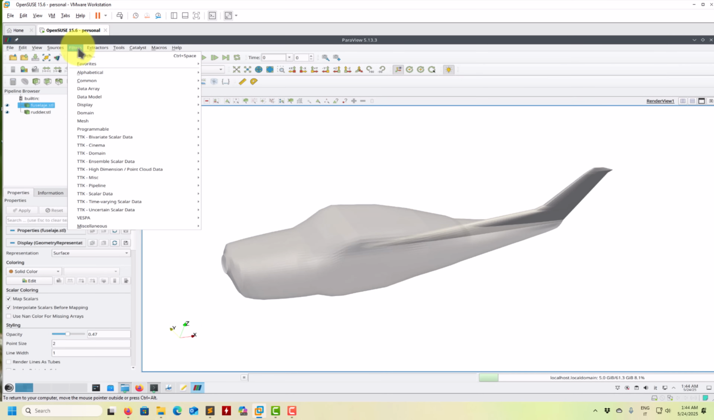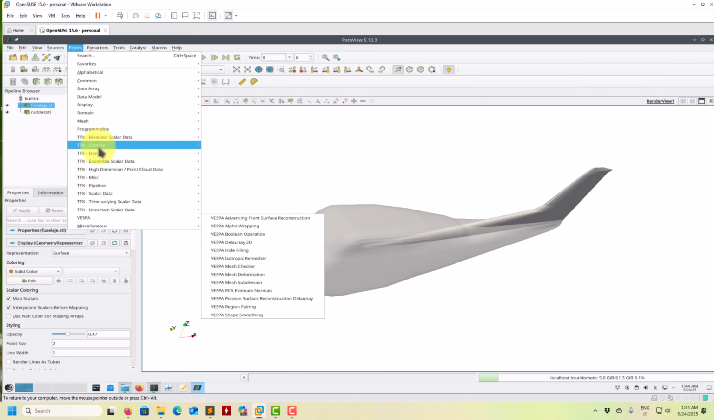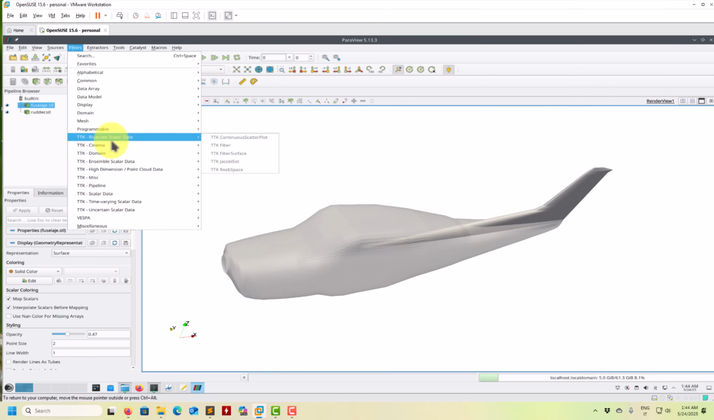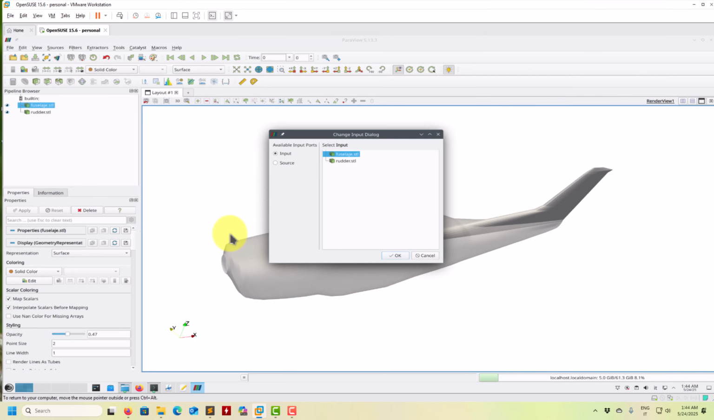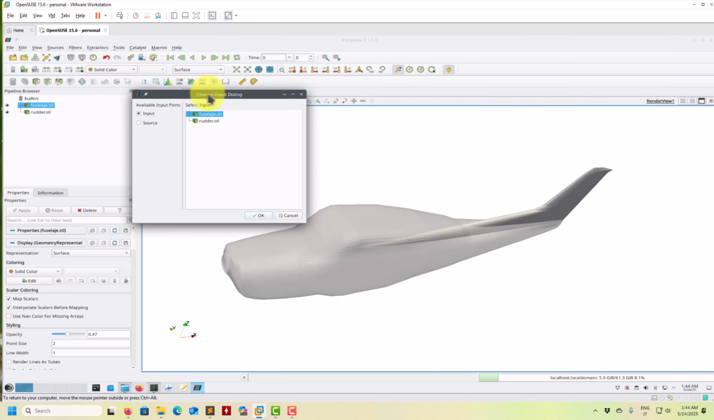It should be available. As you go to Filters, see that you have the VESPA and then the other VTK. There is a lot of stuff here, very intuitive by the name, but let's use the VESPA one. Let's use VESPA Boolean. What it will do is the boolean operation. Select geometry 1 as input, and geometry 2 will be this one.